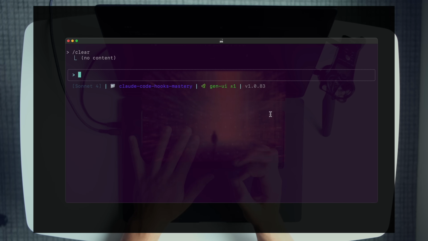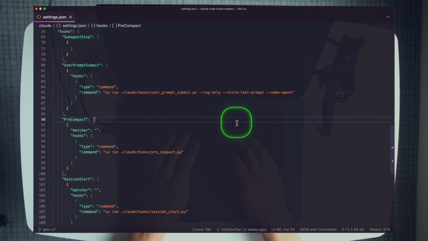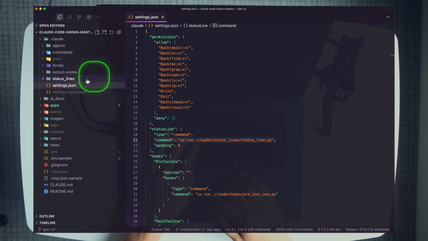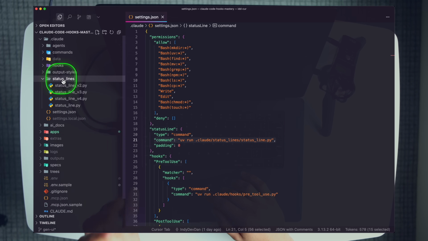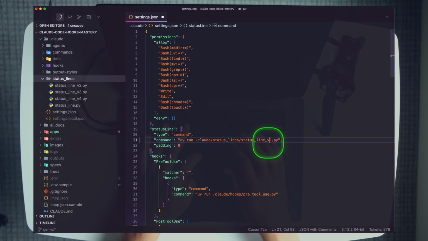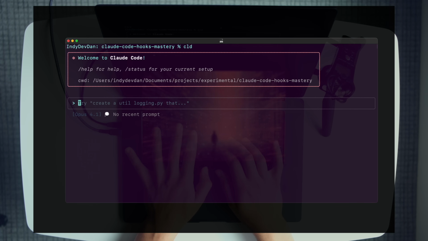Let's update our status line to use a new format. I'll open up Cursor, go to my settings here. We'll search for status line. If we open up our folder structure here, I have a dedicated status lines directory with 4 versions giving us different status line outputs. Let's update to V2. And let's see exactly what this looks like. I'll close Claude, reopen, and check this out.